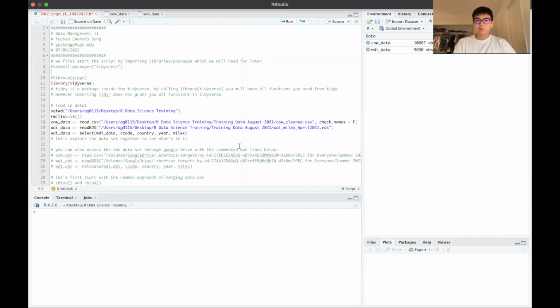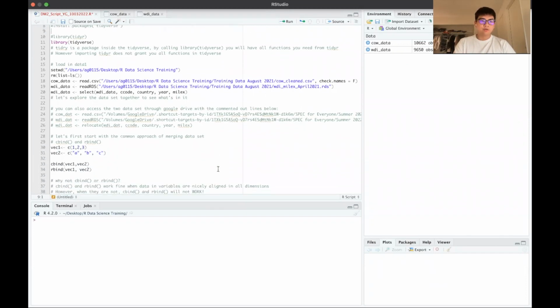So in Lecture 2, we already loaded in the two datasets we need for this tutorial, and now we can move on to exploring the simplest joining functions in R, which are cbind and rbind. cbind, which stands for column bind, and rbind, which stands for row bind, are used for combining vectors or combining small, simple datasets. For large and more complicated tasks, we will use the join commands from the tidyr package, which we will teach you soon.